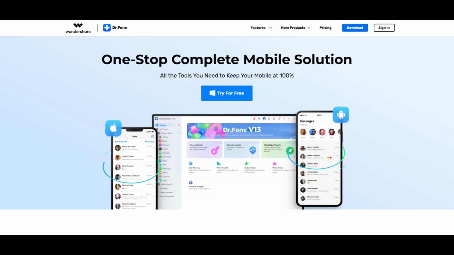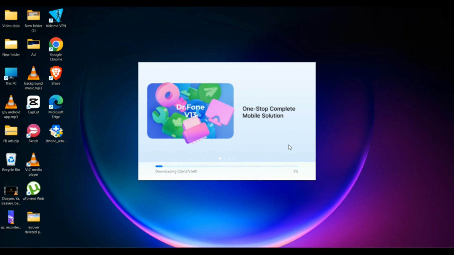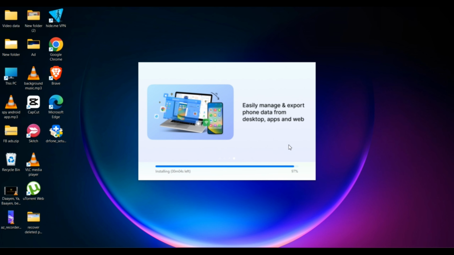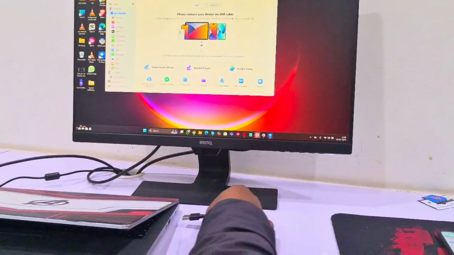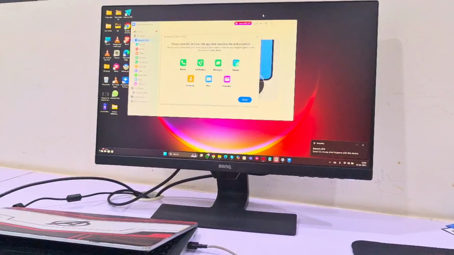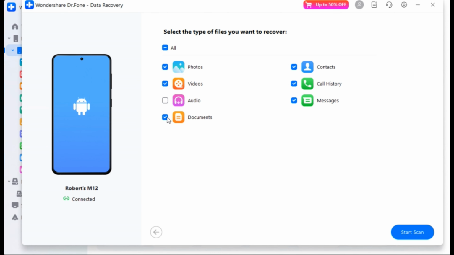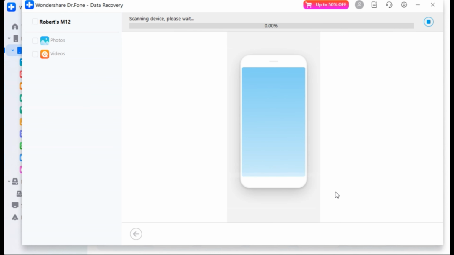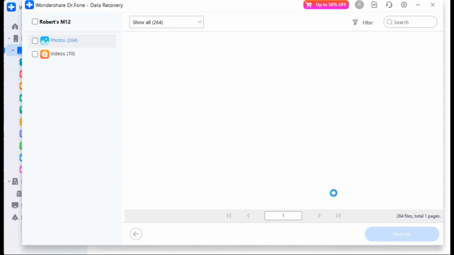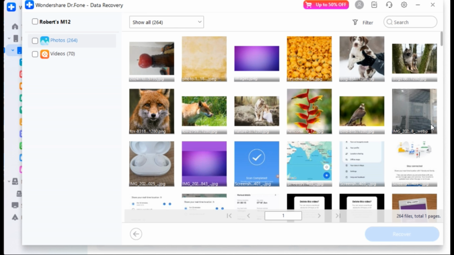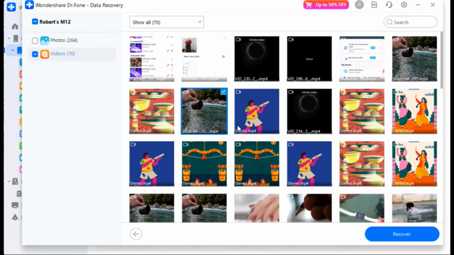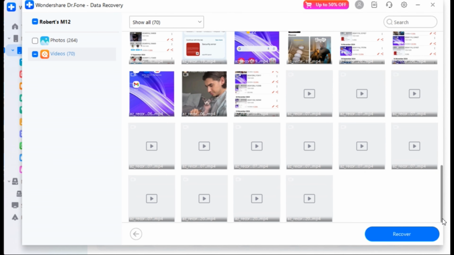Here's how it works. Install the data recovery software on your computer, connect your Android phone using a USB cable, and let the program scan your phone's internal storage or SD card for deleted files. This program has a deep scan feature that goes beyond the regular system search, so it can find the files that are otherwise difficult to recover. Once the scan is complete, you'll see a list of all the recoverable photos and videos. You can select the files you want to recover and save them back to your computer or Android device.